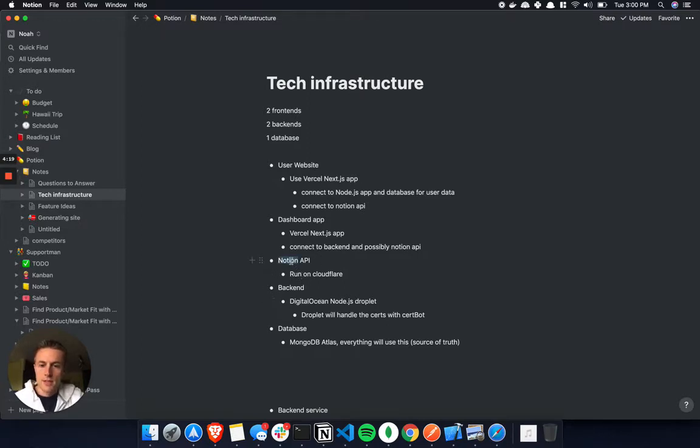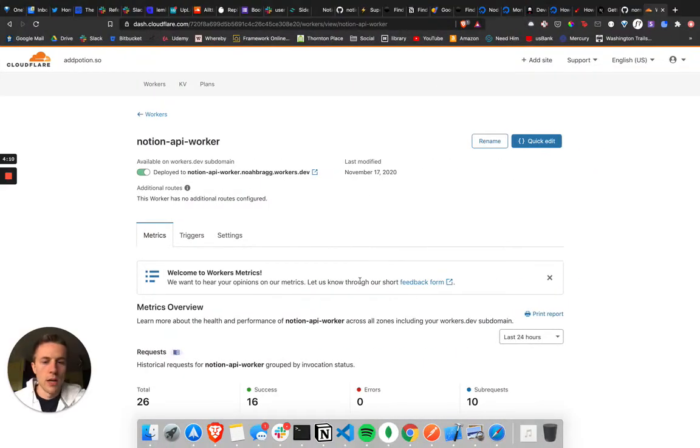So yeah, this Notion API is the unofficial API that I'm going to be using, and I'm going to host it on Cloudflare. So we're going to have to see how this is going to work.